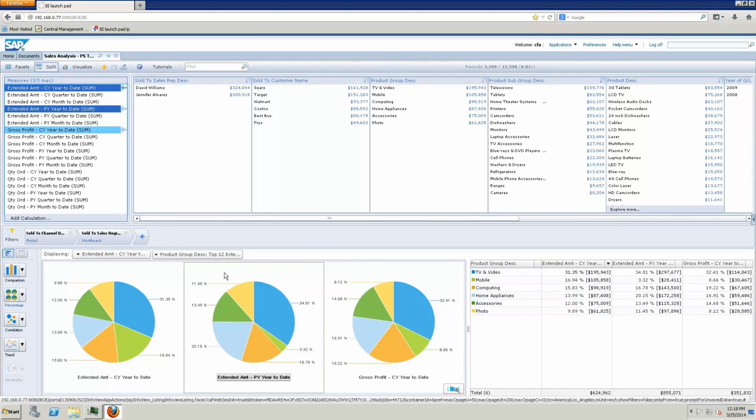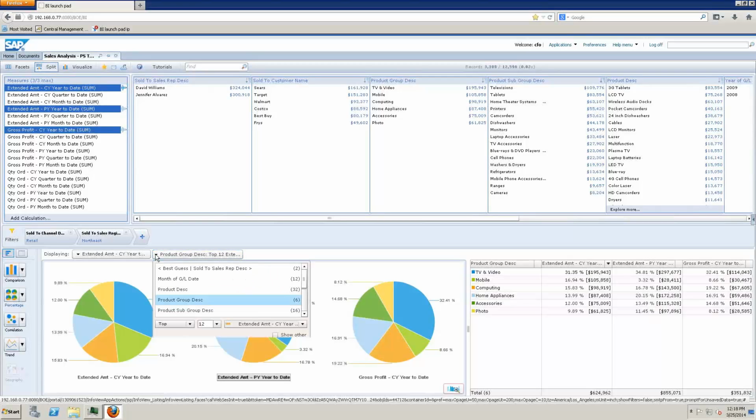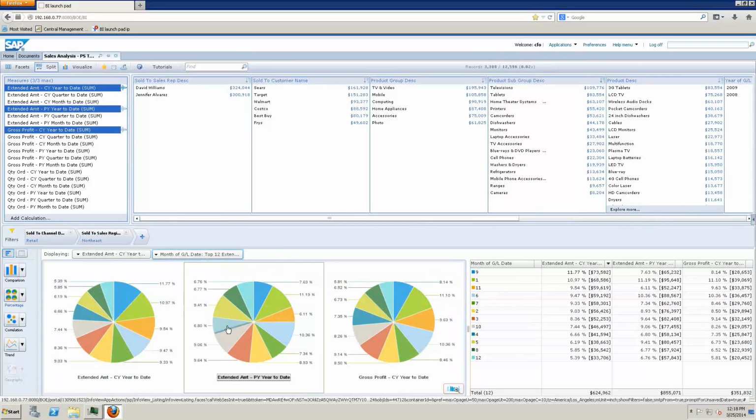Again, just by clicking around, we're dynamically filtering the data and changing our charts. What if we want to analyze some activity by month? If I go ahead and choose our month of GL date, okay, I don't want to see that as a pie chart.